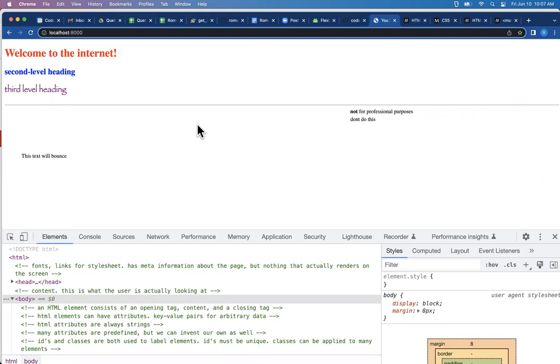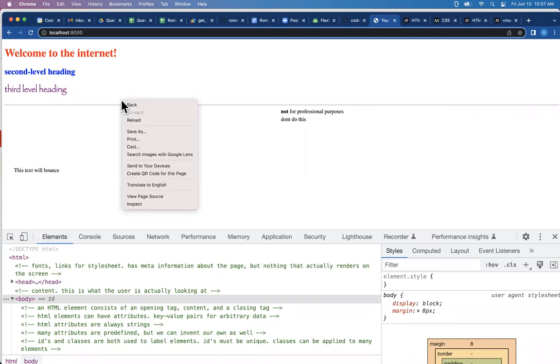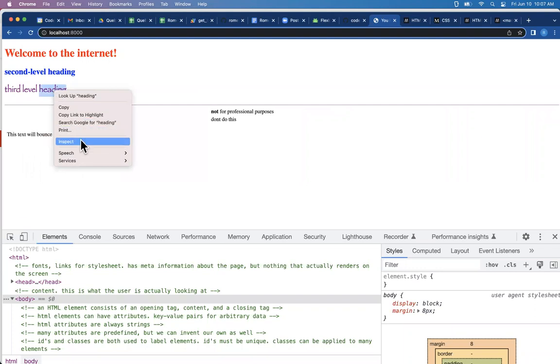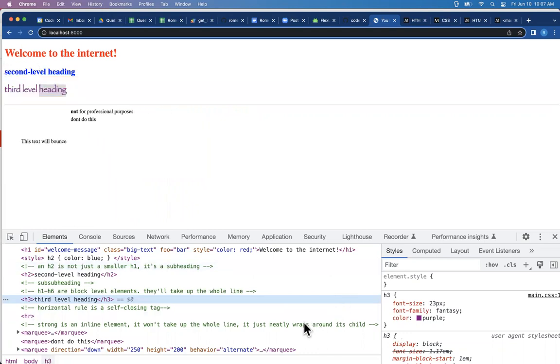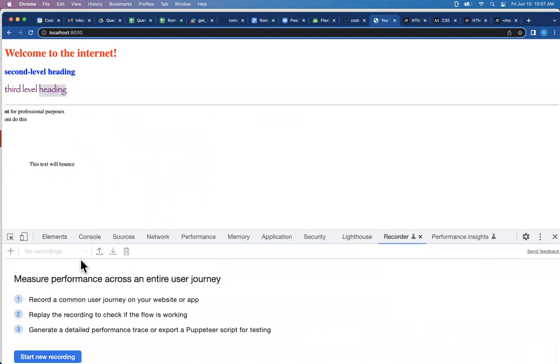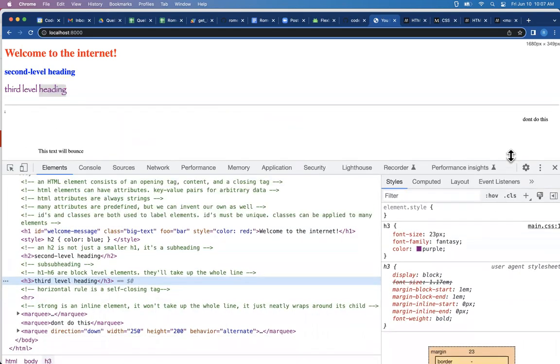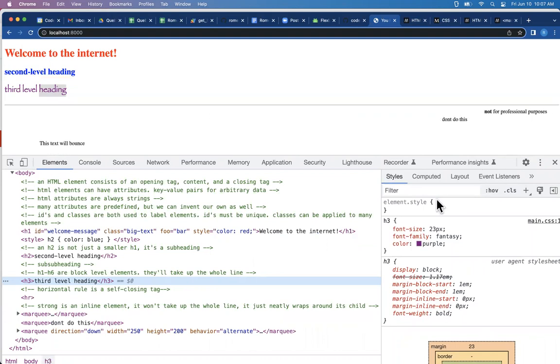So that's great. If I want to inspect it, I can right click on it and then inspect. Here's my third level heading here. And then over on the right side here, we see the styles tab where it tells me the styles that are applied to this element. So here we can see everything that I've applied to it: font size, font family, and color. And we can see on the right here, where is this coming from? It's coming from main.css.